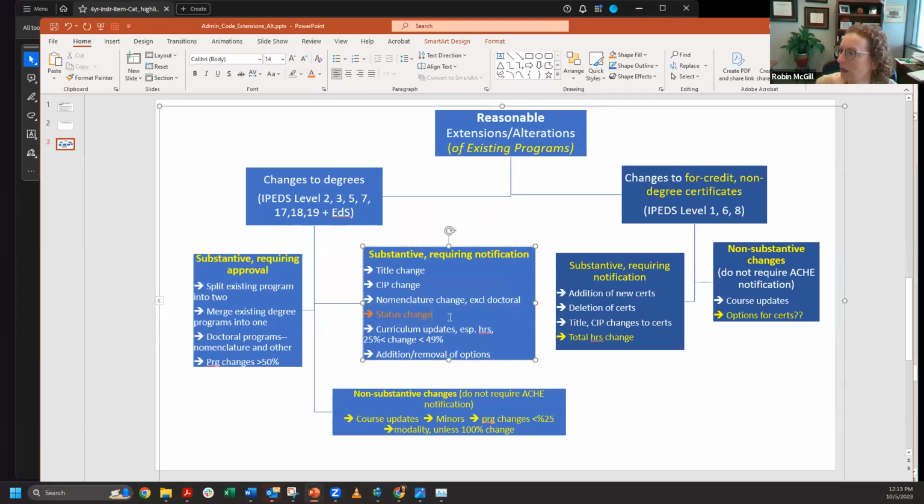Okay, there we go. So this, I think, should go into the next section on status change. Curriculum updates, and then options.